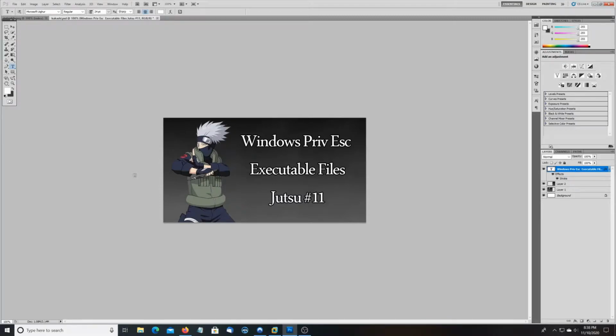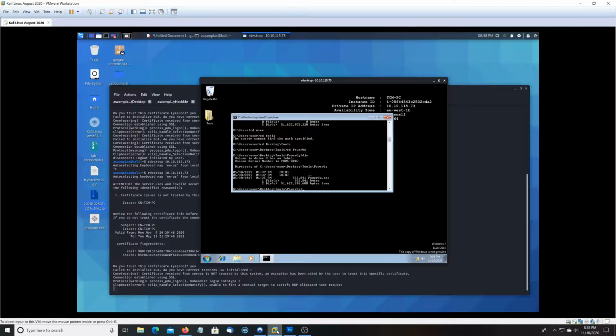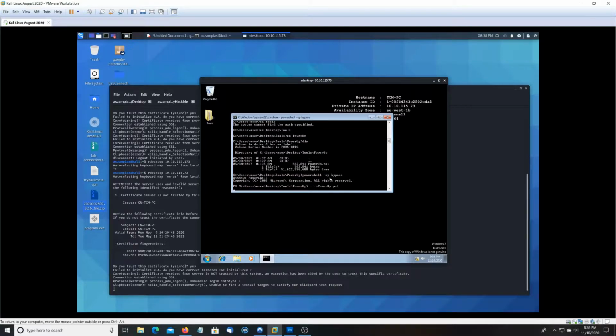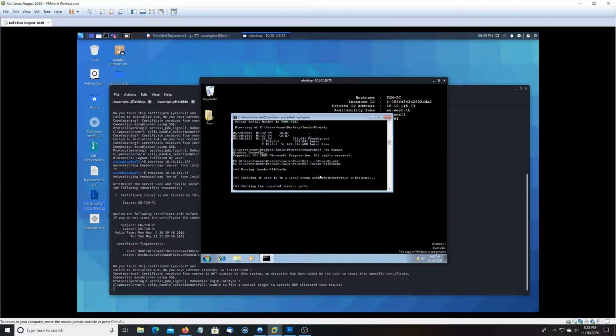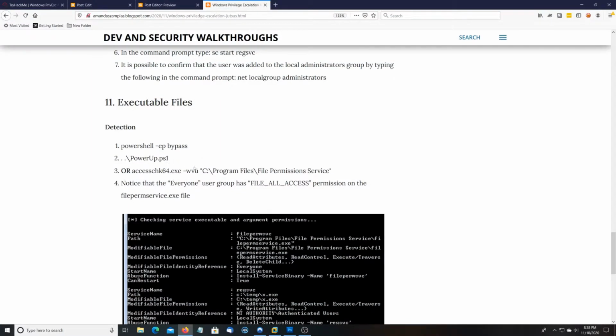Hey everyone, today we're going to go over Jutsu number 11, executable files. So I am in the PowerUp folder and I'm going to do PowerShell EP bypass. I'm going to load my script up, PowerUp, Invoke-AllChecks, and as we wait for that, we're going to go over to my blog.